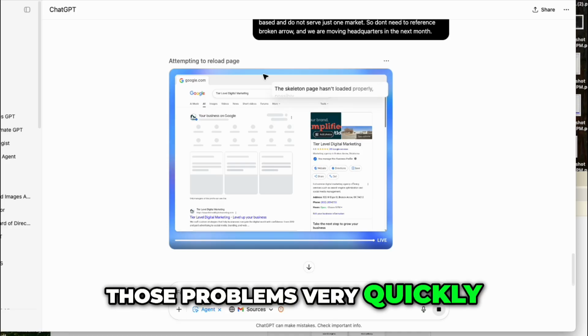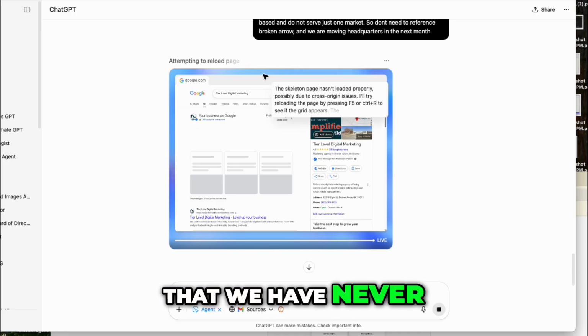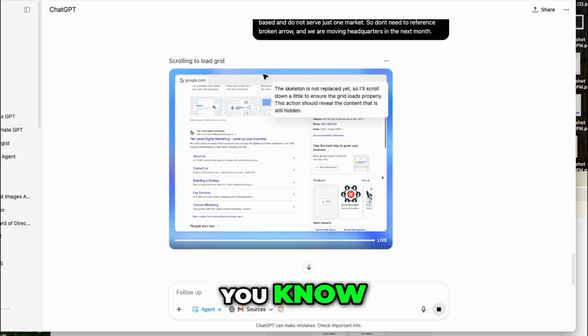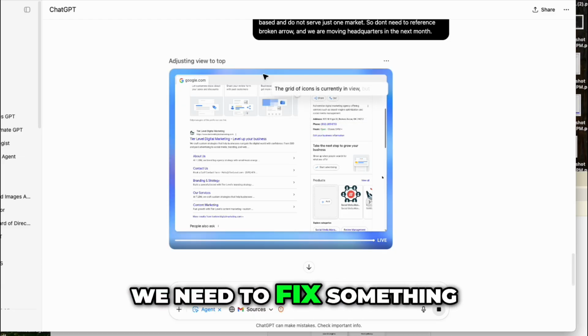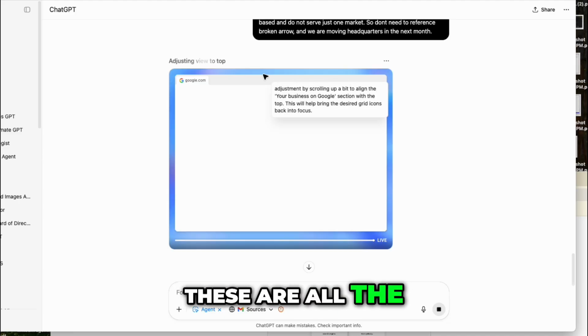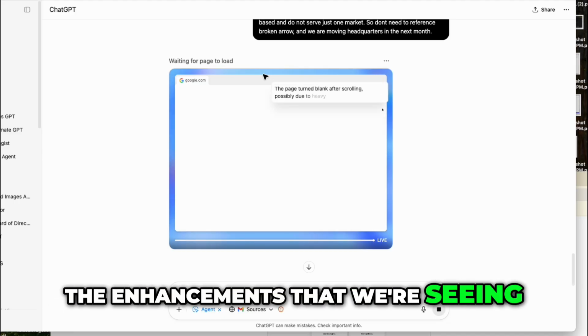And that's really something that we have never had access to do. We'd have to call a support center. We'd have to get the advice that we need to fix something. But overall, these are all the enhancements that we're seeing with marketing and what AI is able to do right now.